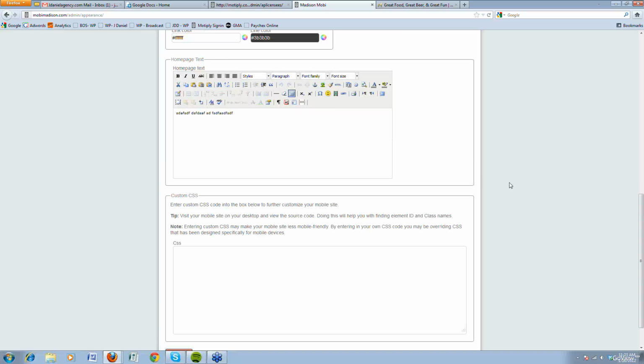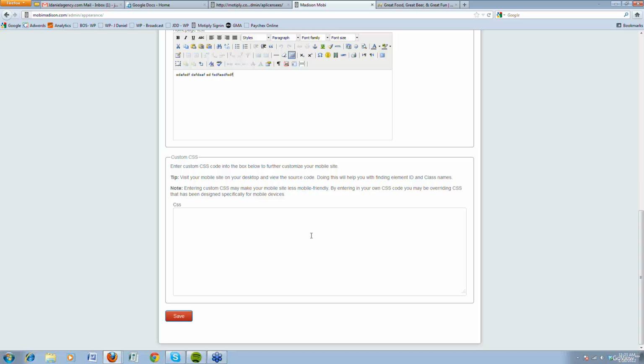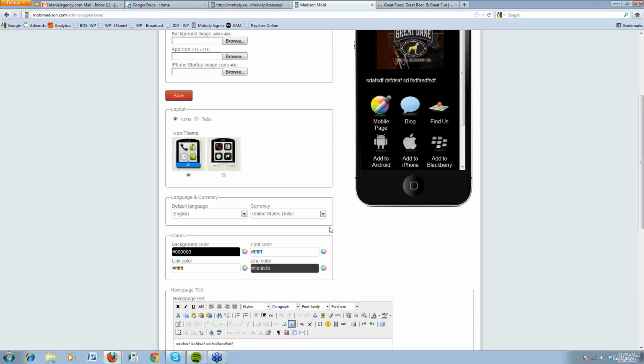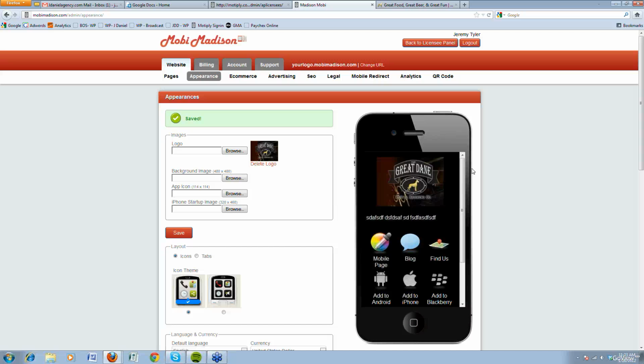Custom CSS, this is for the more advanced users. They can actually put in code there and redesign the entire app itself. I don't know how to do it. I'm not a coder, but if you do know custom CSS or CSS, you can do that kind of stuff.